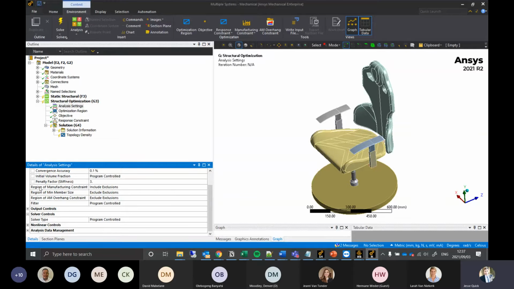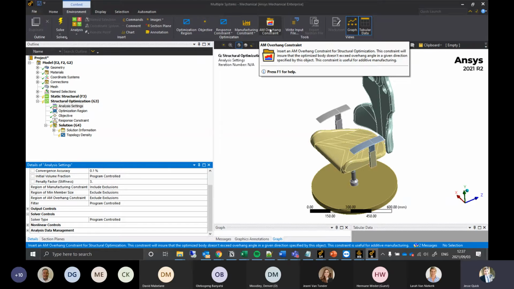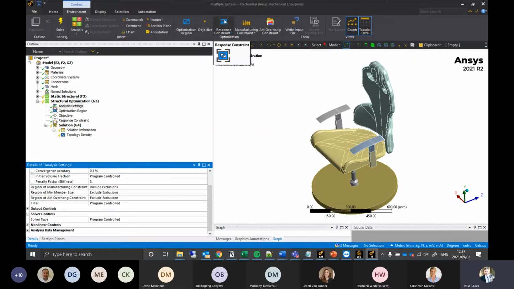So now we could see some interesting things. We've got a manufacturing constraint region, okay? We've got a minimum member size region, and then a region of additive manufacturing overhang constraints. So these are all of the constraints, and you can see them from the context tab, that we can use for our topology optimization. And as you could see, there's quite a few that are already geared towards additive manufacturing. So the additive manufacturing overhang constraint, and then we also have under our response constraints and our manufacturing constraint, like our member size and so on. So that becomes more important for our additive manufacturing.